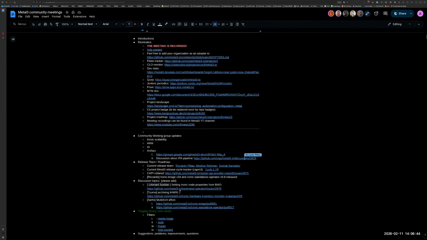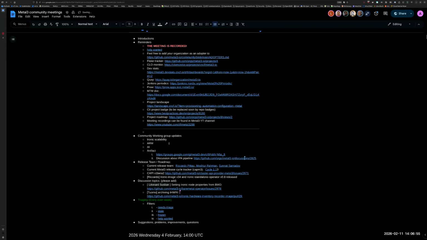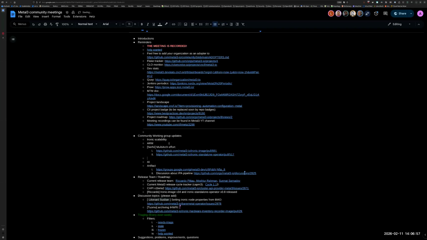Just on the one, I wonder if the discussion topic about the multi-arch efforts shouldn't be in the working group update, in fact. Yep, that sounds reasonable. I can move it here, and I can tabulate it very quickly. And we can actually discuss it then as the first topic, and it's from Serhii.